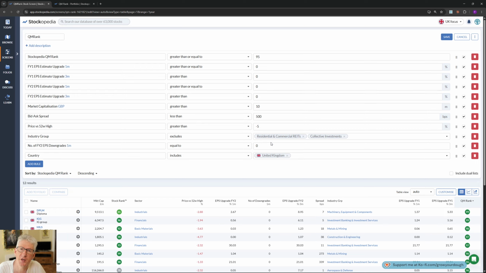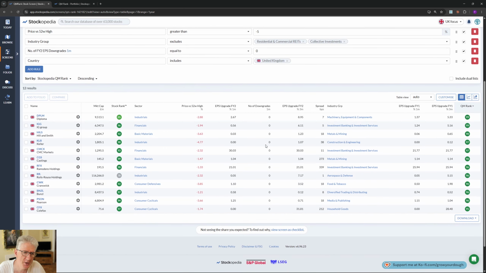I exclude a couple of industry groups. Collective investments is just a collection of other stocks that somebody else has arranged already. Well, we're doing that, so there's no point buying anymore. And the other one is real estate investment trusts. I'm not interested in that. I also want to make sure that the number of downgrades from brokers is 0 in the last month. And at the moment, I just want to focus in on the UK stock. So when you run this screen, you get 2, 4, 6, 8, 10, 12 stocks meeting that criteria.